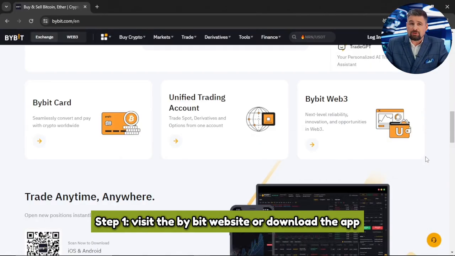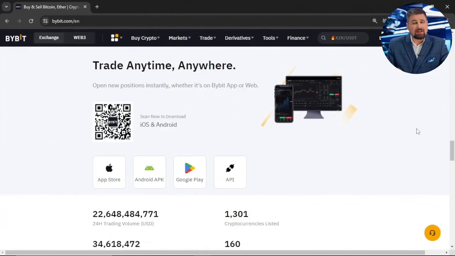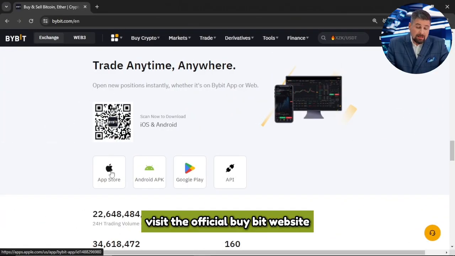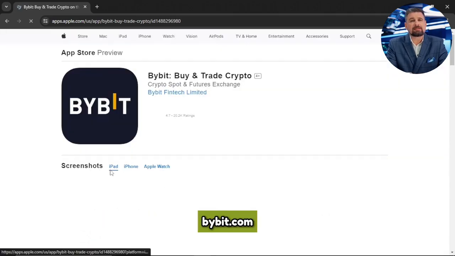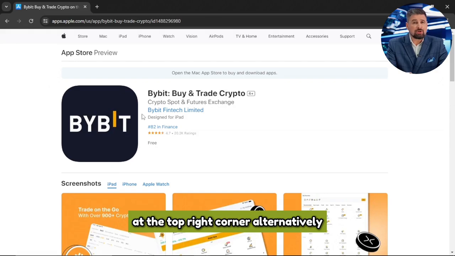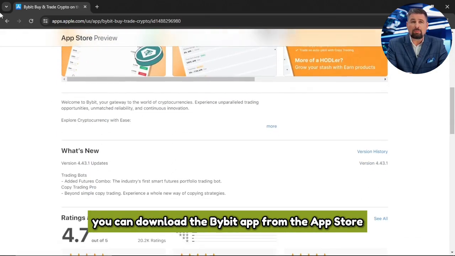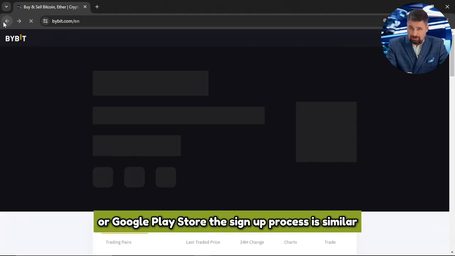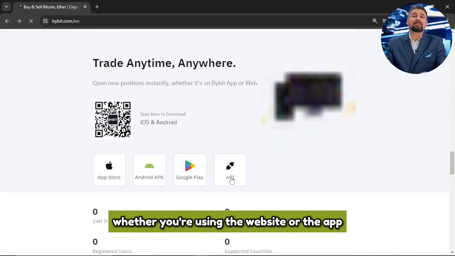Step 1. Visit the Bybit website or download the app. To get started, visit the official Bybit website, bybit.com, and click on the Sign Up button at the top right corner. Alternatively, you can download the Bybit app from the App Store or Google Play Store. The sign-up process is similar whether you're using the website or the app.